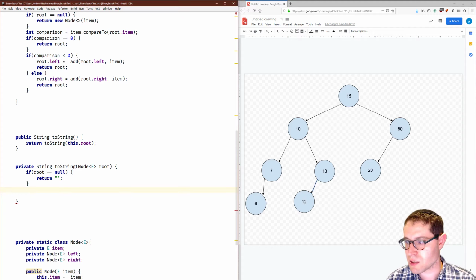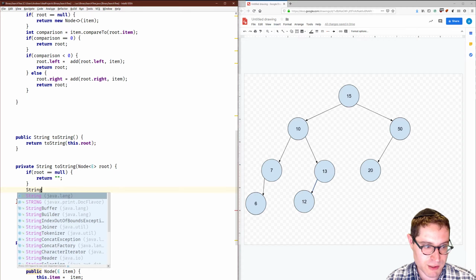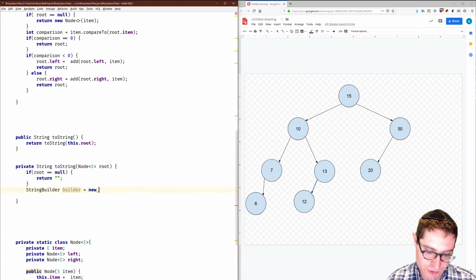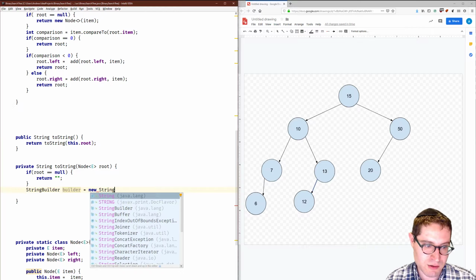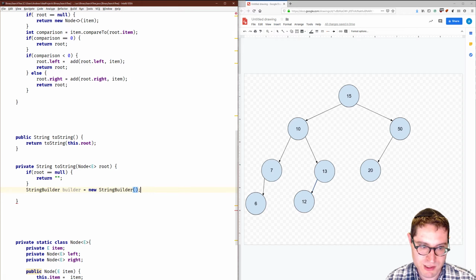Otherwise, let's just simply print out stuff in order. So we want to return a string output equal to nothing. Although that's actually an inefficient way of doing it. Instead, I'm going to use something called a string builder. A string builder is a way of concatenating a bunch of strings together. Using the plus operation to build strings is actually pretty expensive. I think string joiner is a new version of it, but I know how to do it with string builder, so I'm going to use that.